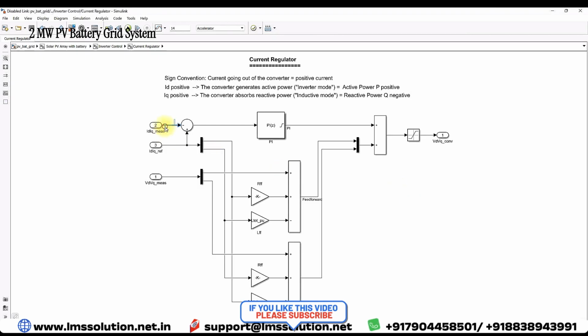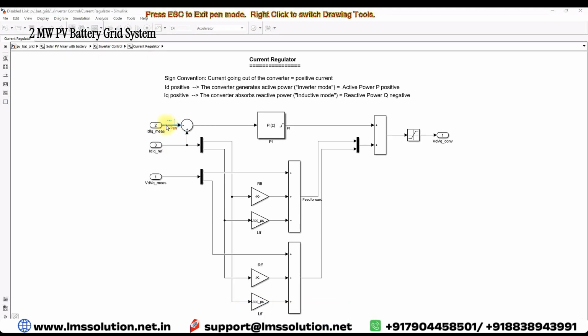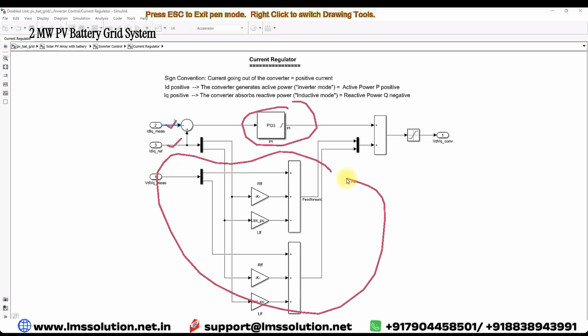Here we are comparing the ID IQ reference with the ID IQ actual, and then when we process, we have the PI controller. Here we are applying the feed forward decoupling control logic, and it will also generate some control voltage. So the output from the PI control and the feed forward decoupling control logic is added here. Finally, you will get a final control signal in the form of VD and VQ.